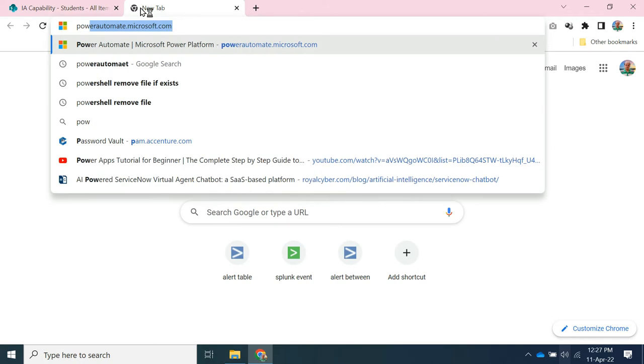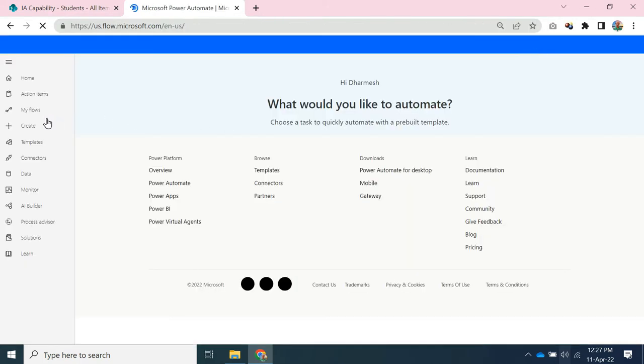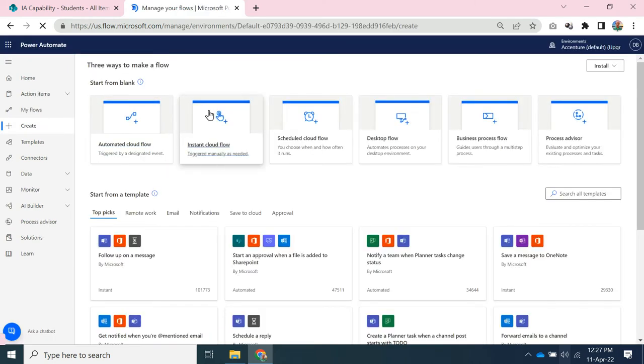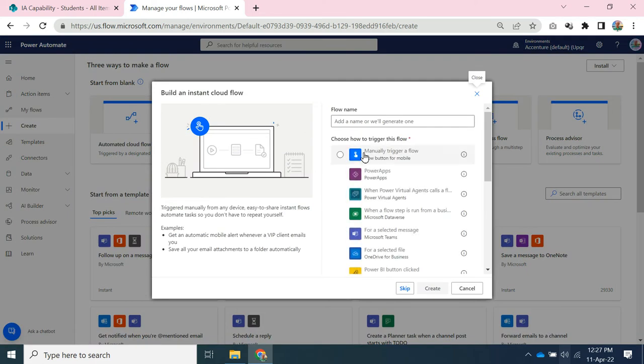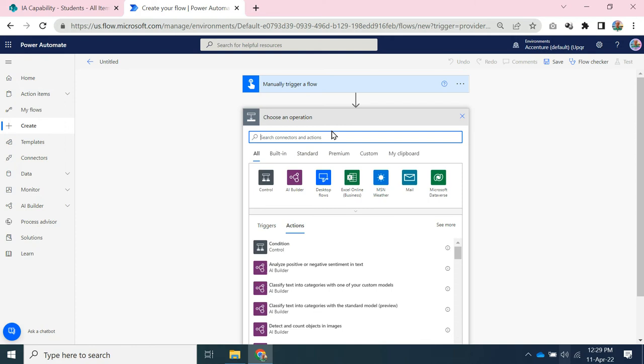Let me open the Power Automate site and click on Sign In. I want to create a new Power Automate flow. I want to trigger this flow manually when needed, so I will choose Instant Cloud Flow. We'll select Manually Trigger a Flow. Click on Create. Now we shall add a new step that will read all the rows from the Excel file stored at OneDrive location.